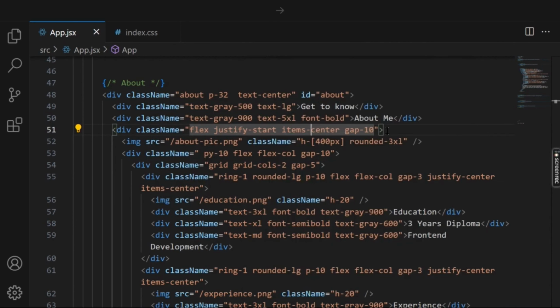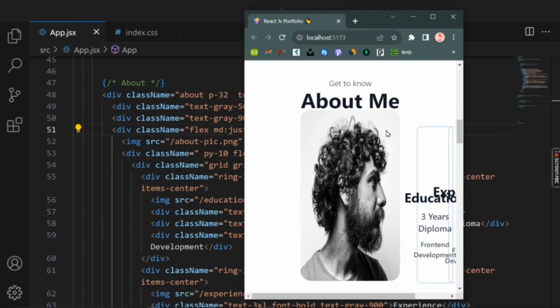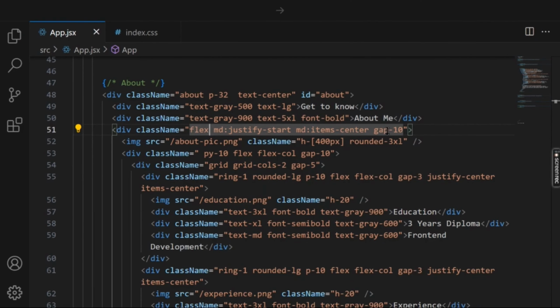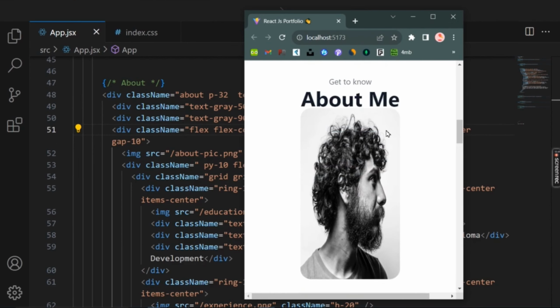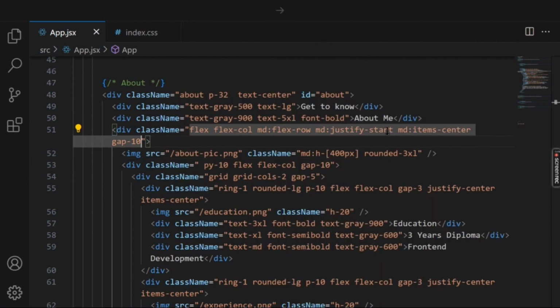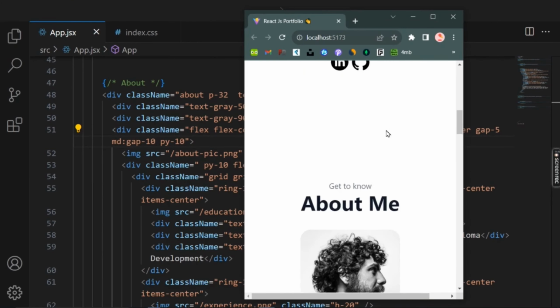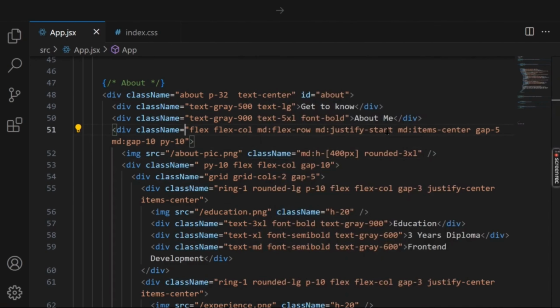So here is the thing, we have to put flex col. I think we have to make it item center on medium screen, and the flex will be column, and MD flex will be row on medium screen. And you can see that image is still squeezed, and for that we have to make the image perfect, so we will be customizing the image on medium screen only. So also customize the gap between these items, so py will be 10, and it's looking good.